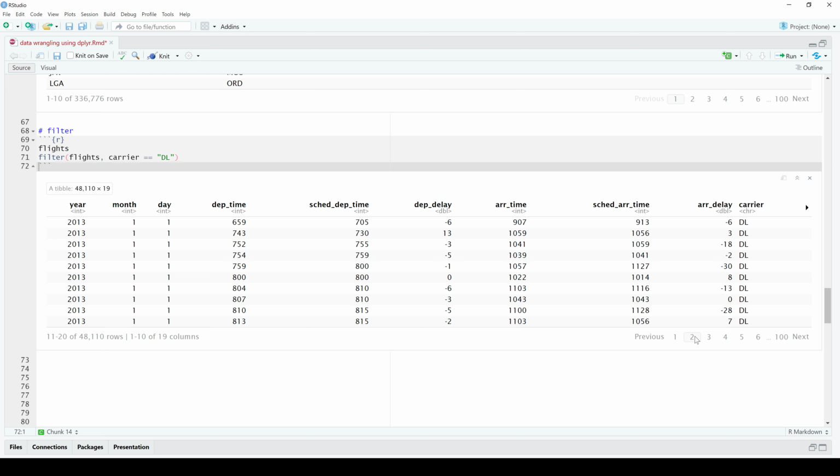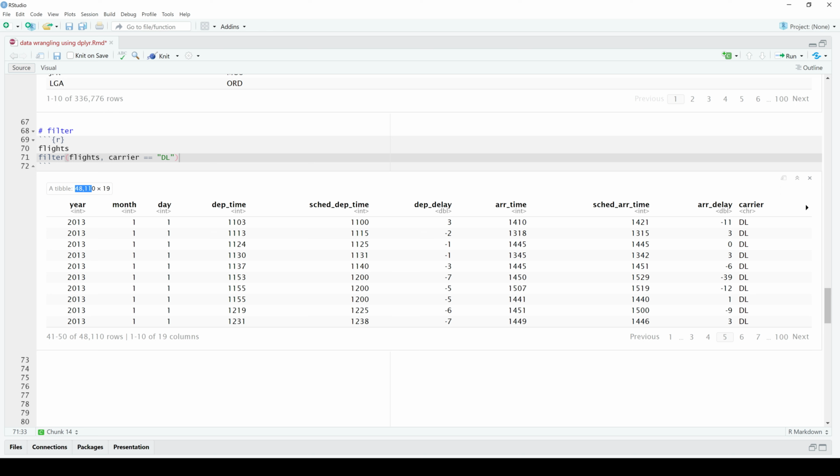If I go down with the pages, so these are the pages here, you can only see DL, that's it. And here you can also see that we have 48,000 rows now, and we have 19 columns. So basically every column is still included. We didn't do anything on the columns. We just selected the rows we are interested in. The filter will basically do the filtering of the rows for us. Okay, and apparently there are 48,000 rows out of the 370 plus thousand in the original data that have carrier DL in them. All right.